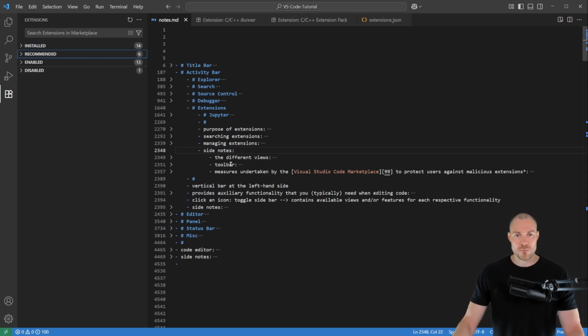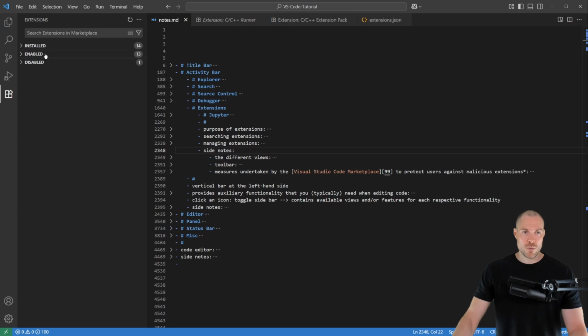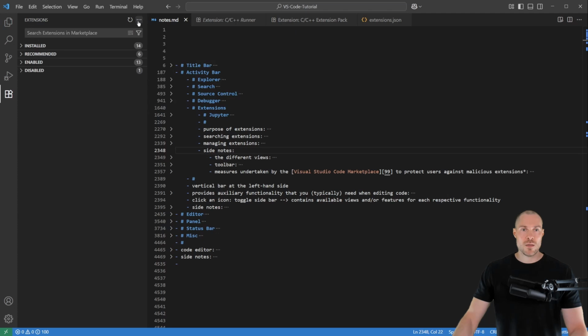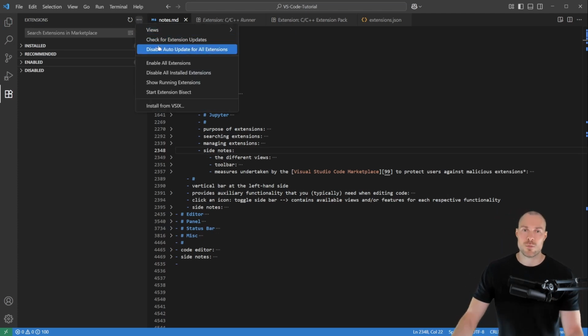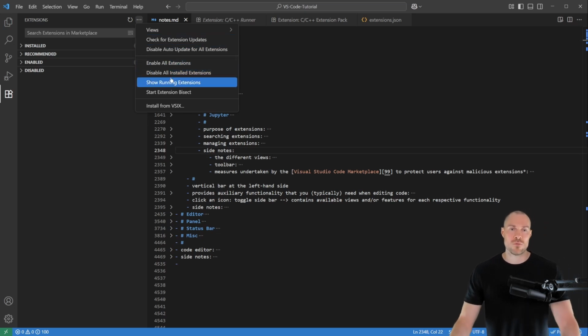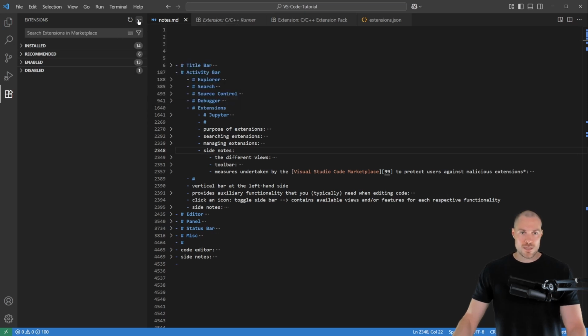Then the toolbar is the next side note. Here you have the option to refresh and then this overflow menu. Within this overflow menu, you have the option to toggle the different views on or off. So for example, if I toggle off the recommended, then it's not listed here anymore. However, let me toggle it on again. And then some other options that you have here are to disable auto update for all extensions. And if you do that, then you can also manually check for extension updates. And then you also have options to enable and disable all extensions. Okay, so that's the toolbar.